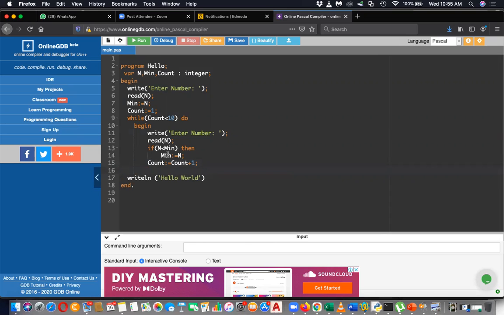So if you have multiple statements, or if you have like if else and all, then we put it, otherwise we can skip that. So count is equal to count plus 1.